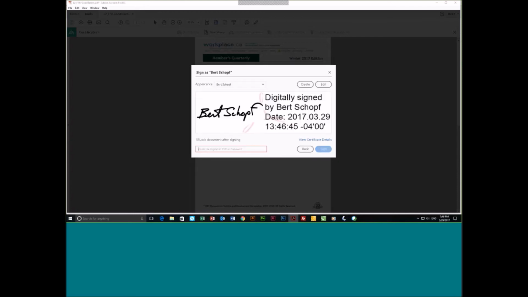Click Continue, and this is what it looks like. You have to put a password in for your digital ID, so I'm going to type mine in. The fact that I'm putting my password on not only verifies that it's coming from my computer, because there's a lock on this computer, but it also identifies the fact that I know the password.